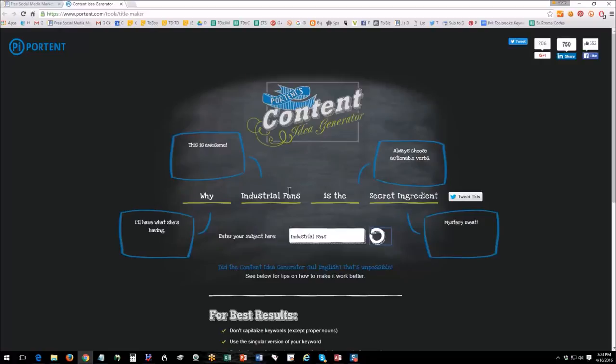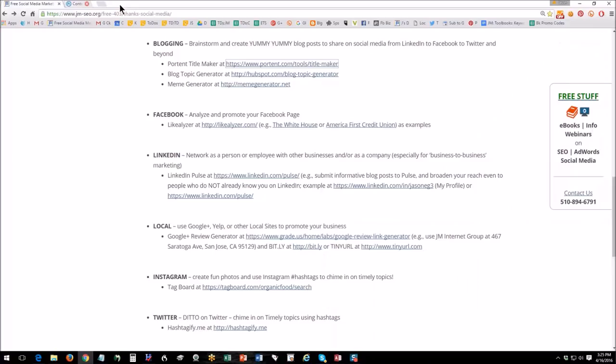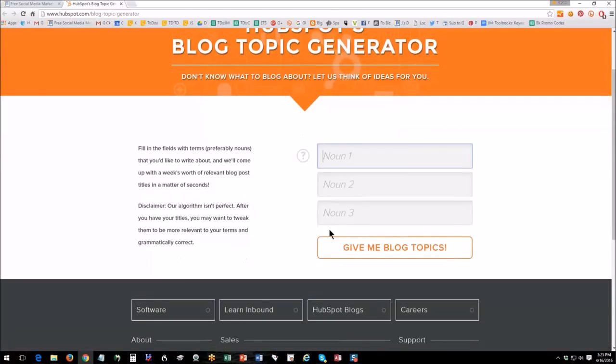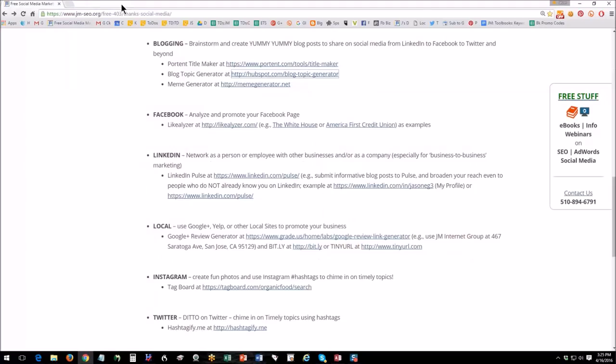So this is a way you can cycle through some ideas as you work with your bloggers or you blog yourself. Similar tool to that is the HubSpot blog topic generator. You put in a few of your keyword themes for social media, and it helps you get through your writer's block. Now, related, everybody wants images, memes.